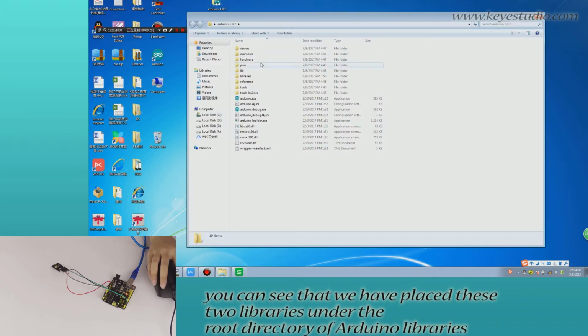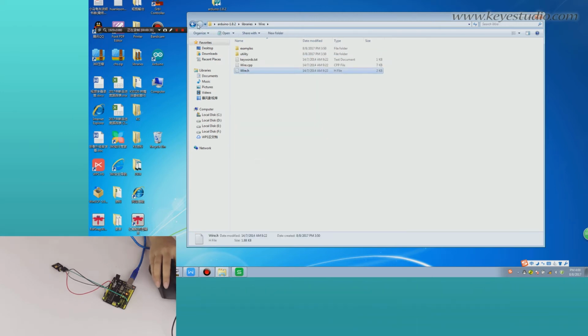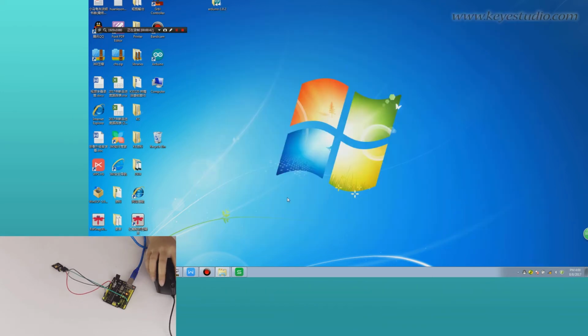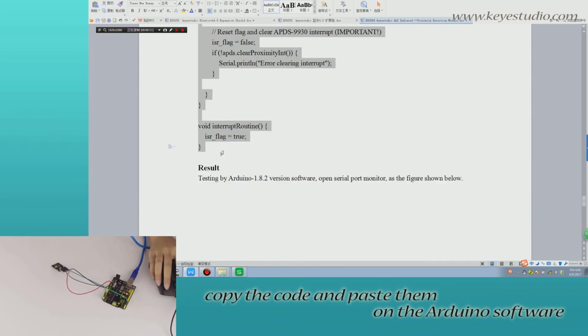You can see that we have placed these two libraries under the root directory of the Arduino libraries. Next, copy the code and paste it into the Arduino software.